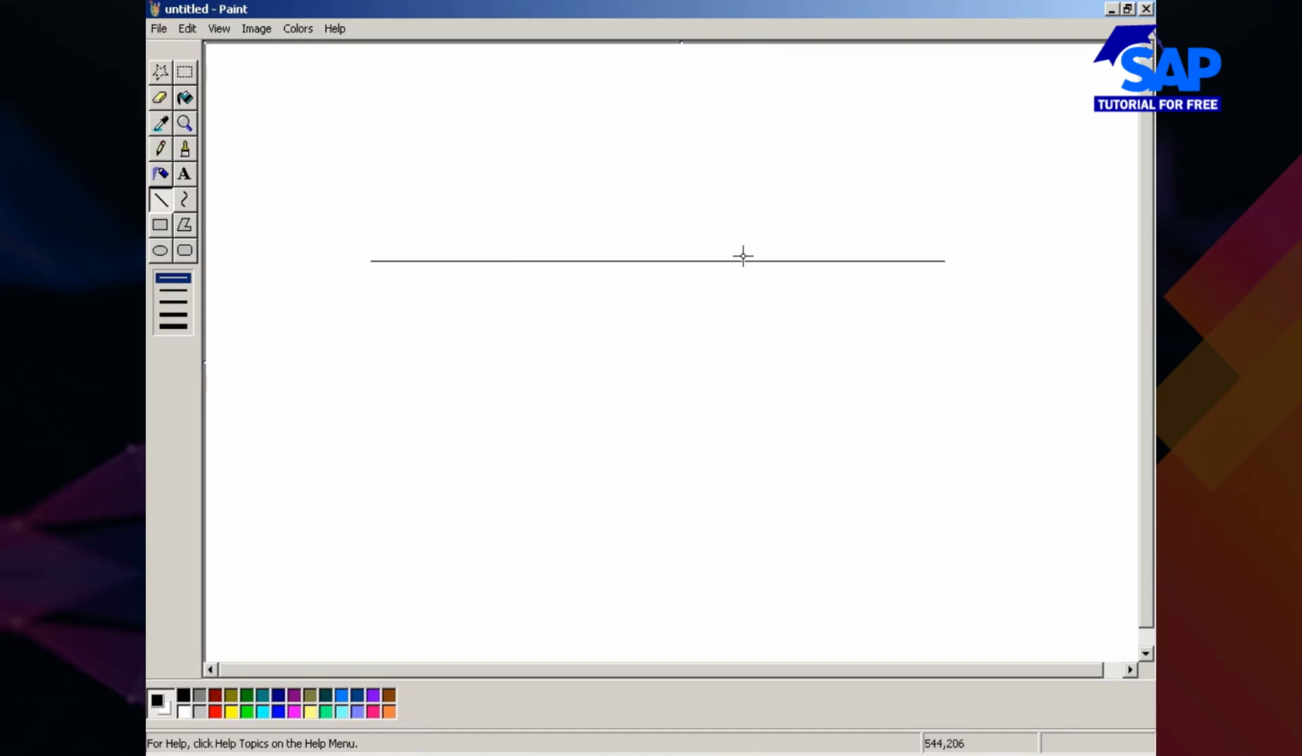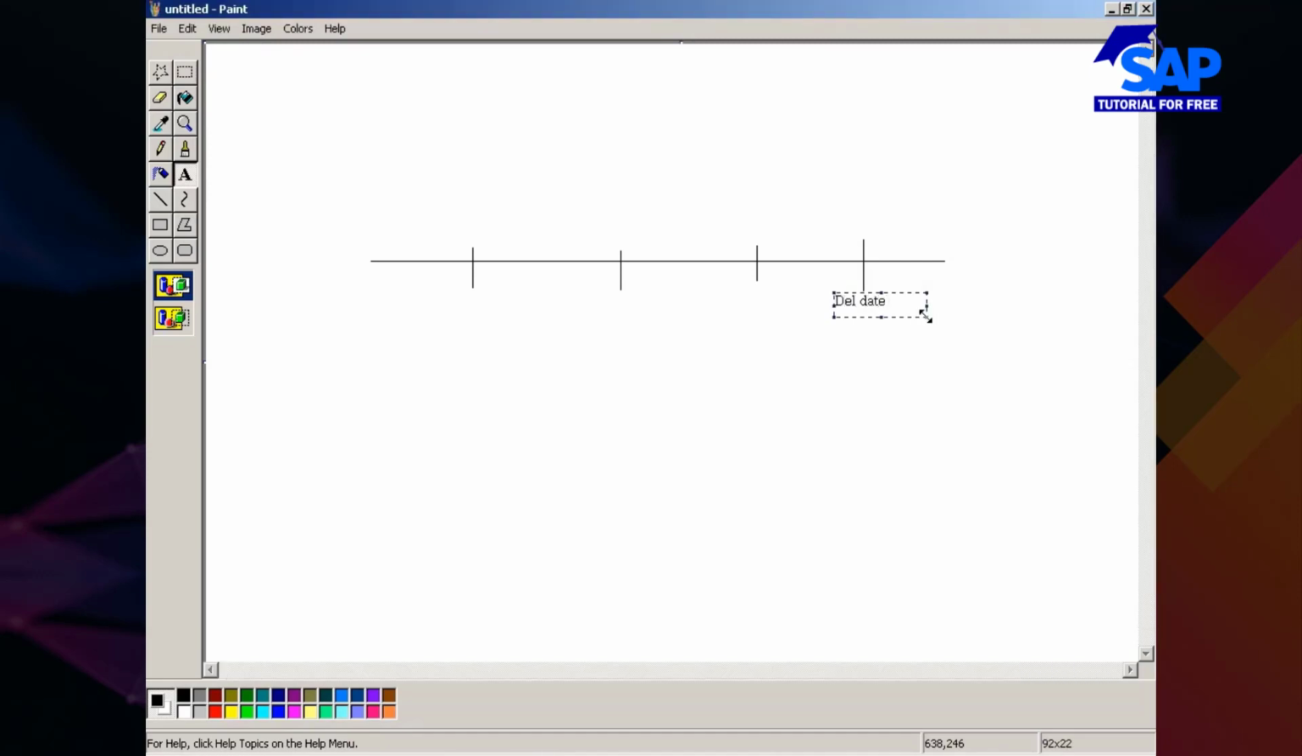Let's say for a certain material, the delivery date of a particular delivery schedule, isn't it? Assume, what is the date today? 21st or 20th? 21st. Let's say 25th of 06/2012. This is my delivery date for a particular delivery schedule.